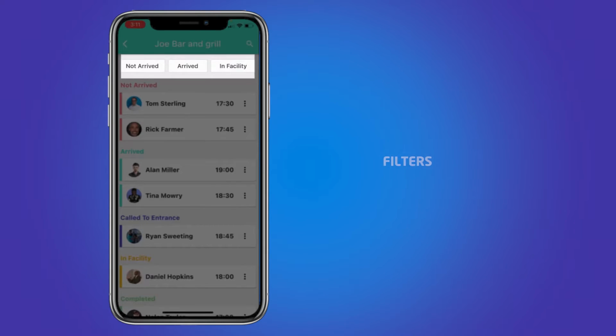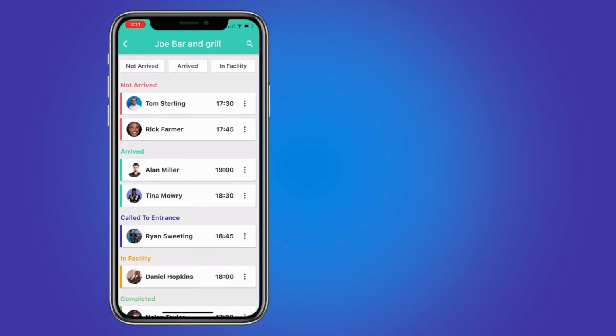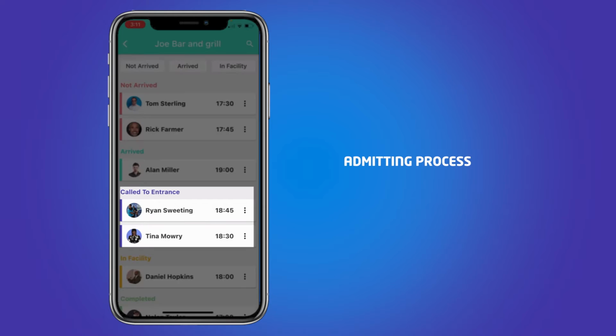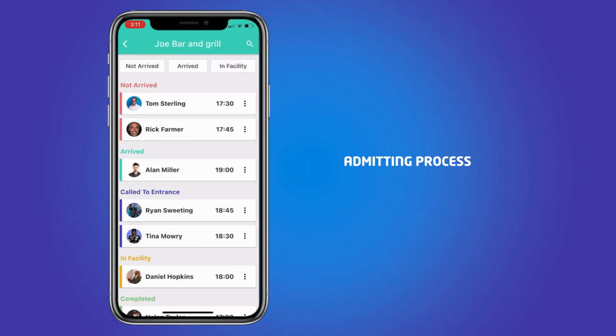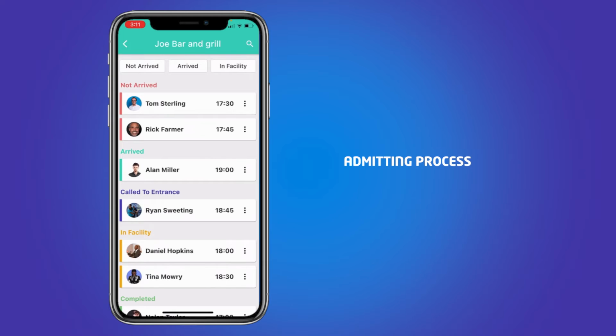On the top, there's filters, and so if you just wanted to see, for example, the people that have arrived, you can click on the Arrive filter, or click out again to turn it off. When you want to admit somebody, you can look at either person that has arrived, and you can admit either one of them simply by swiping and clicking Call to Enter. Notice they've now moved to the Call to Entrance state, and so they'll be walking from their waiting area into your facility. Once they arrive, you simply swipe on their name and mark them as in facility.